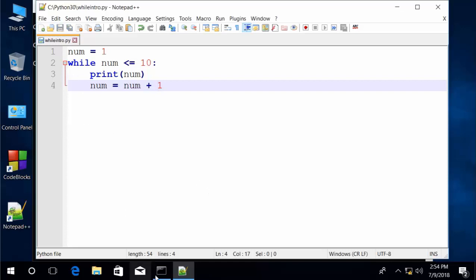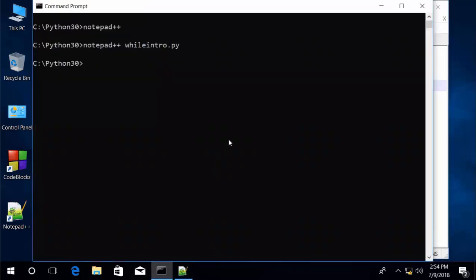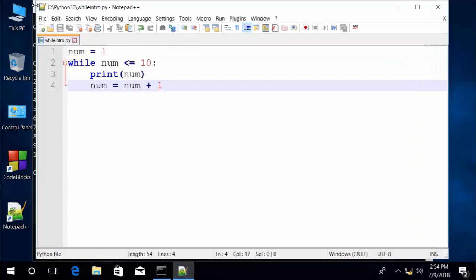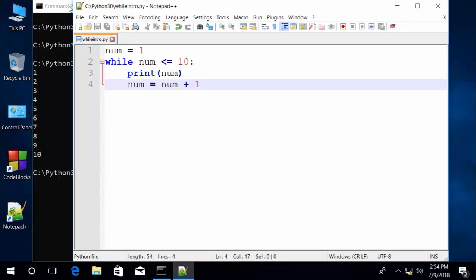We'll exit and save. Then we type in the name of the script or program: python whileintro.py. And there are our values: 1 2 3 4 5 6 7 8 9 10. And of course, going back and looking at the code again, right here we see what happened.